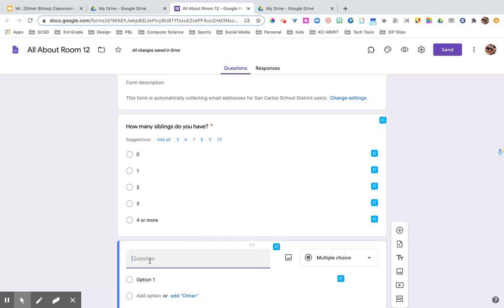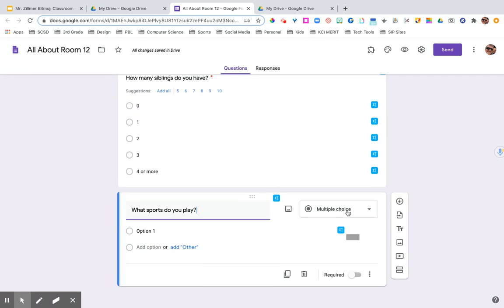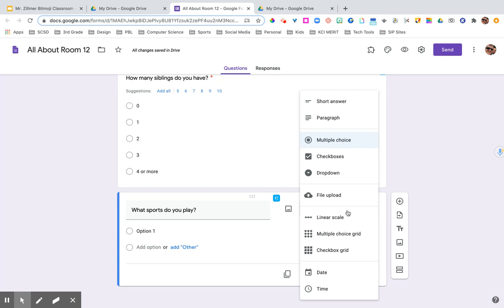Now I'm going to come up here and I'm going to add a question. All right, and then I'm going to come back down to the question box, and here I'm going to say, what sports do you play? Okay, and Google is again guessing multiple choice, but I don't think that's quite right, because maybe I play more than one sport. So I could put in a short answer, and people could say I play basketball, football, hockey, tennis, etc. Paragraph, we could have them write a paragraph about what sports they play, but those don't seem quite right to me either.